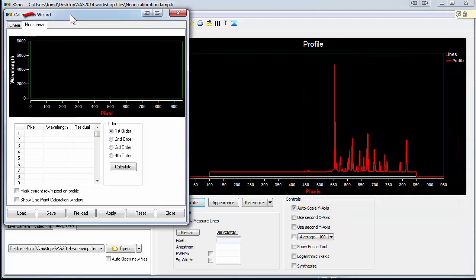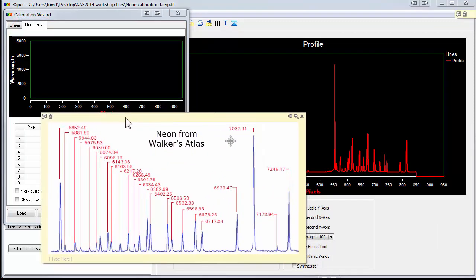So we click on the calibrate button, and we're going to use the non-linear calibration here, although we'll just start with 2 points to get oriented. Now we need a reference so that we can actually identify which lines are which over on the right side. We can see, for example, that high line is probably that one at 5852, and this line here is probably this one over here.